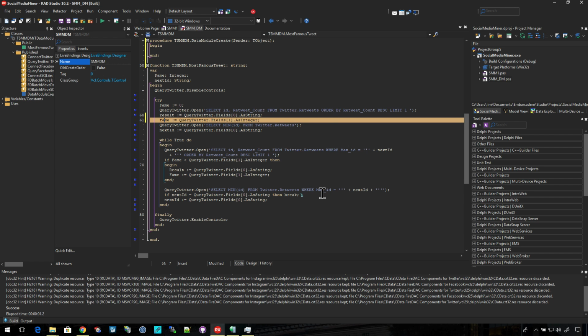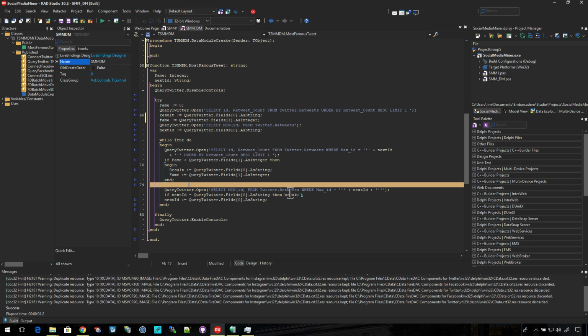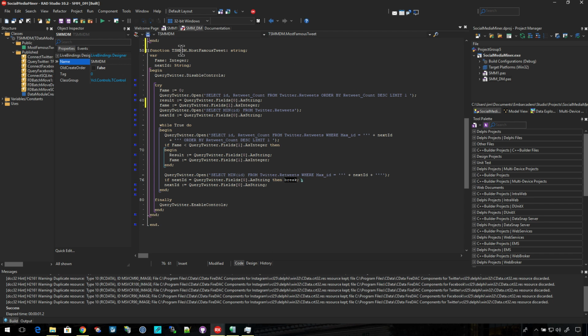And then what that does is it goes through and pages through the different sets until it finds the most famous tweet for me, and then returns the ID as the result. And then here we just have a break if the next ID equals the current ID. So that means we've reached the last block. Then we just break. And that's the only bit of code here I wrote in this part.